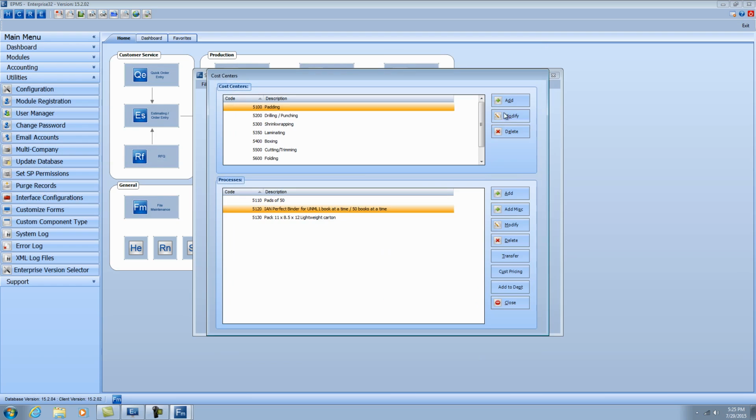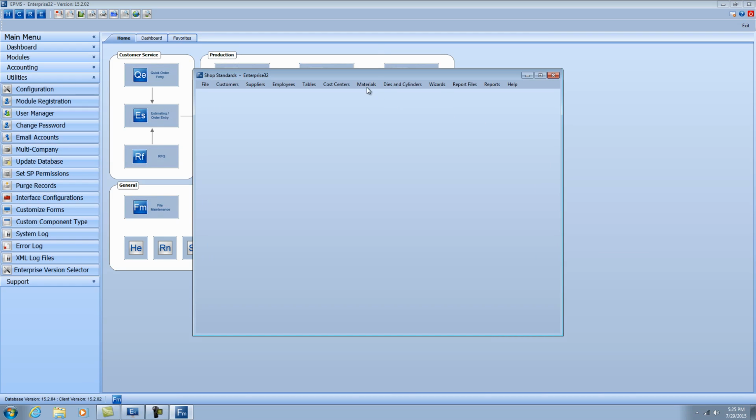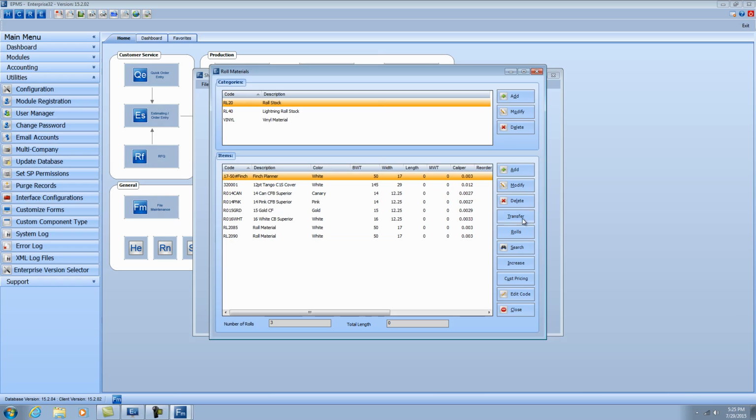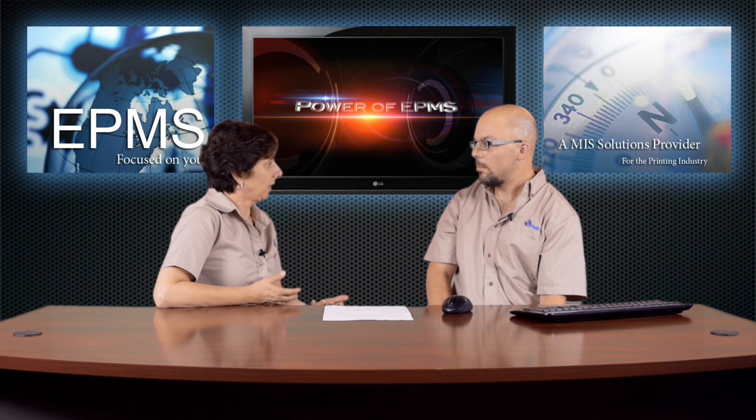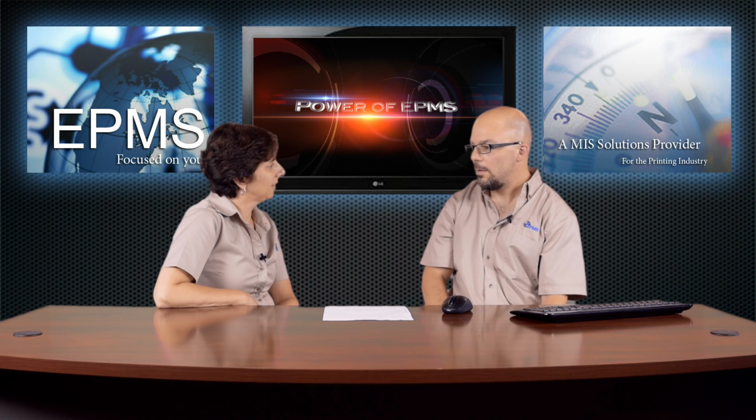And maybe lastly, an option on the roll stock material. So if we come into roll stock and we go to modify, there's an option for core conversion here. And so if I have my costing method set at per linear foot, but I want to have all cost calculations done maybe in MSI, then if you calculate the estimate component, run the analysis, purchase order, inventory, all that would get calculated in MSI. So I could just enter the cost in per MSI. Correct, absolutely. Great. Any questions?